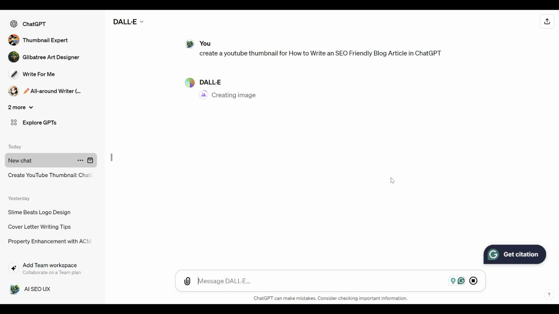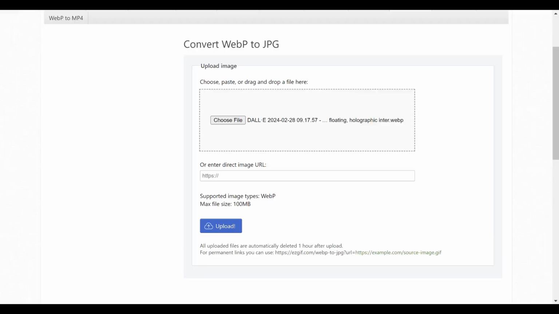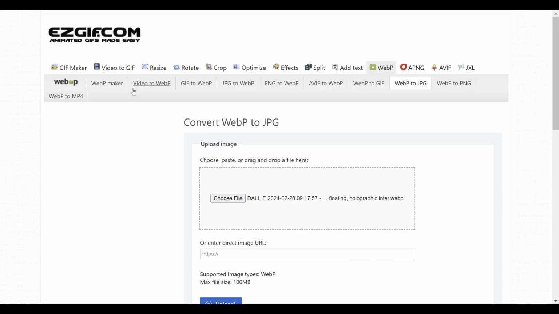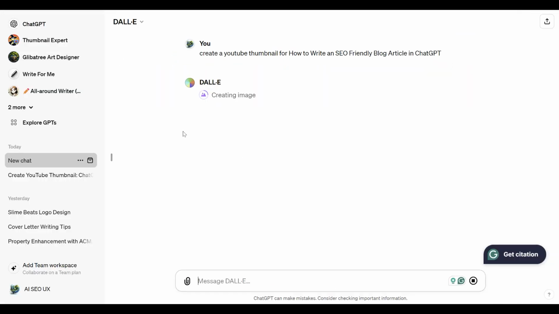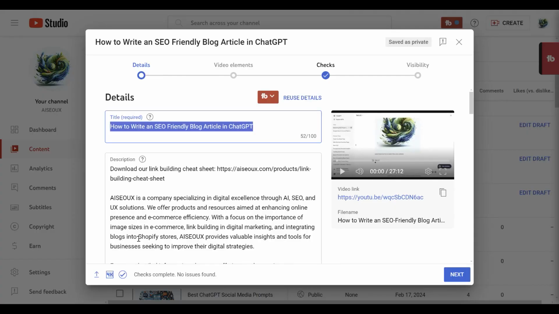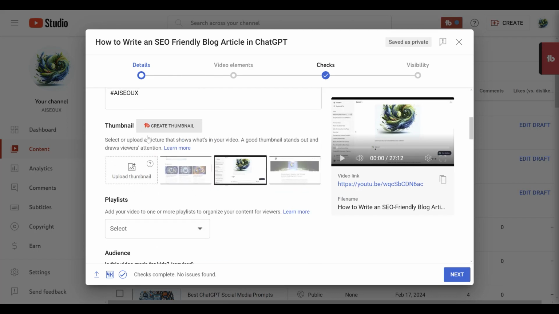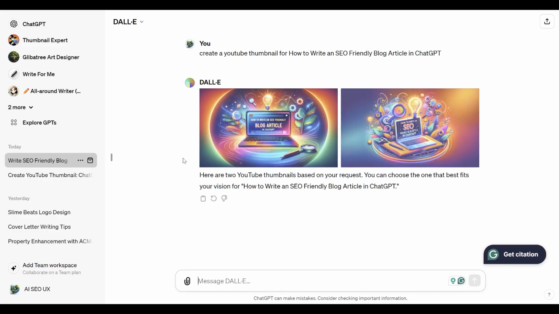And while this is creating the image, you're going to want to use a converter. I'll put the one that I use in the description. It's called easygif.com/webp to JPEG. DALL-E creates images in WebP format, so you have to convert it to JPEG in order to use it on YouTube.